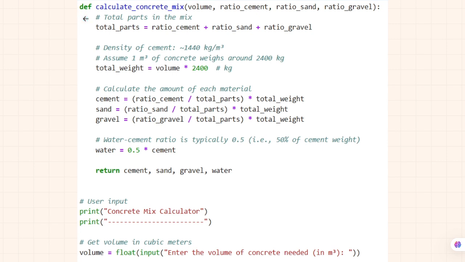This part here, I define a function called calculate concrete mix. This function takes as inputs the volume of concrete and the mix ratio of cement, sand, and gravel. Using a function can keep this code clean and reusable. Next one, the total parts. This line adds up the total number of parts in the mix. For example, if the mix ratio is 1:2:4, then the total parts is 1 plus 2 plus 4, which is 7.